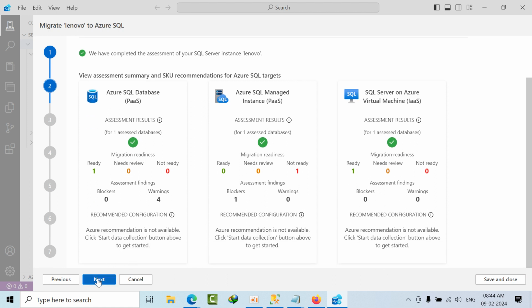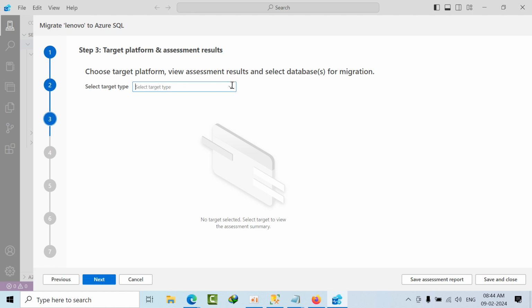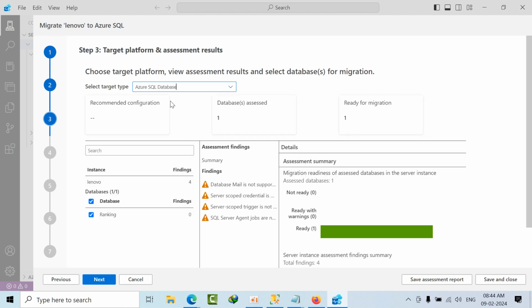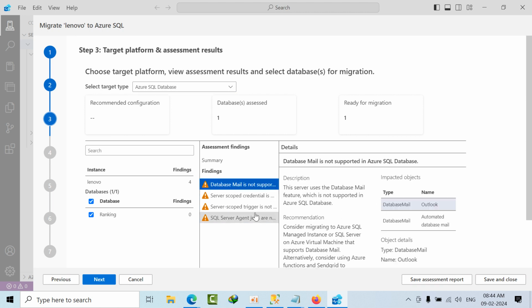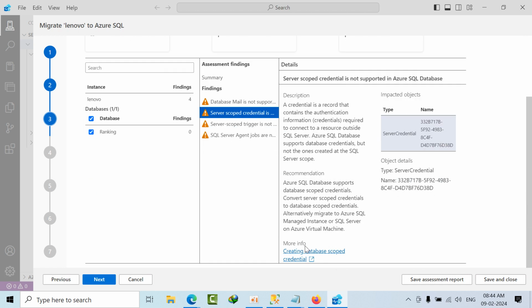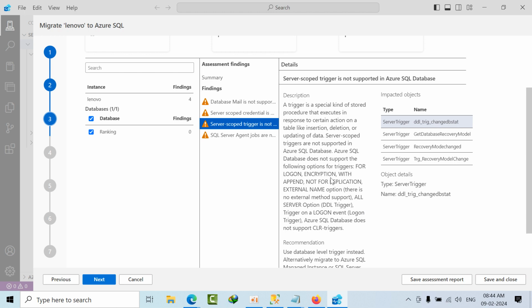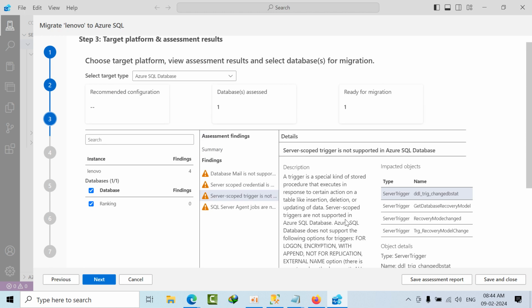Now we are exploring more. Now what is the service tier? It will change that. You are using database mail, which is not supported. Server scope credentials, this credential we are using, but we don't use that. Server scope triggered logons, these are the logons. It will not work.